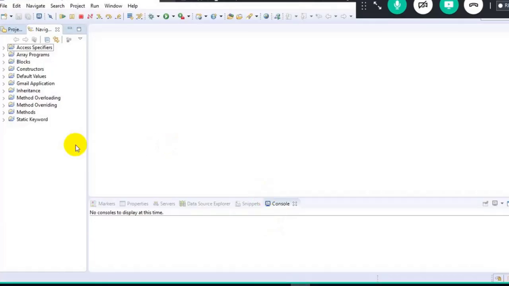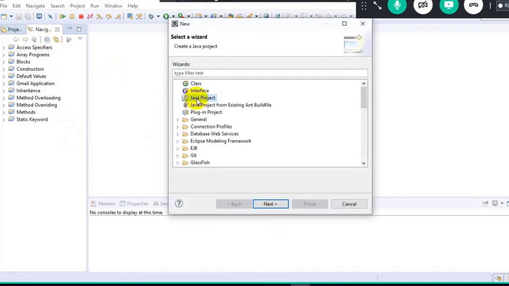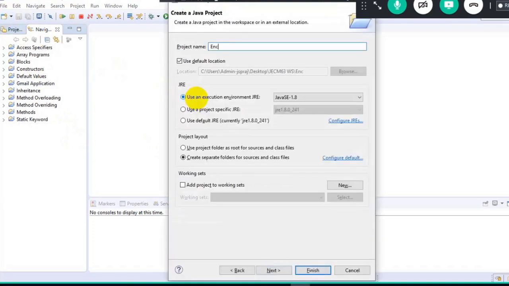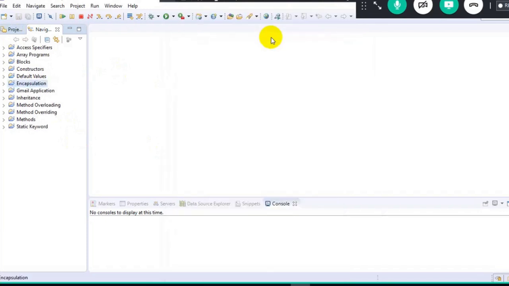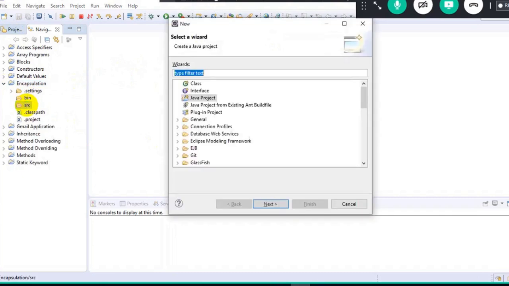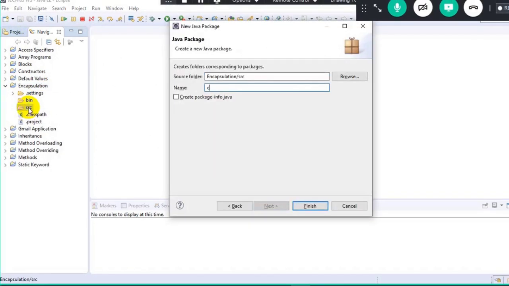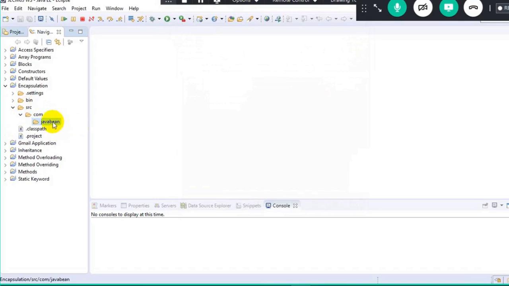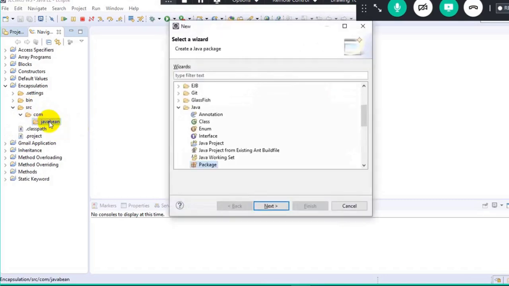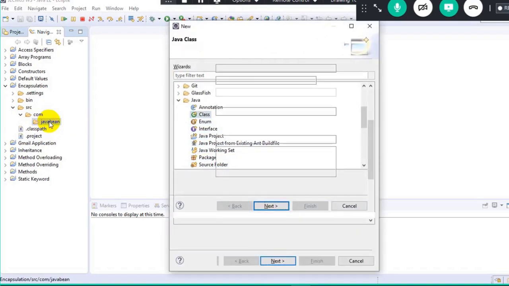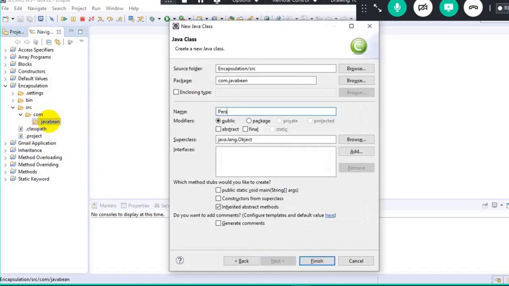Now let me create a new project, and I'll give the project name as encapsulation. The project got created successfully, and then I need to create a package. Control N, and I can give the package name as com.javabean. You can write whatever package name. Javabean is a folder present in com. Under that, I will create a class, and the class name is Person.